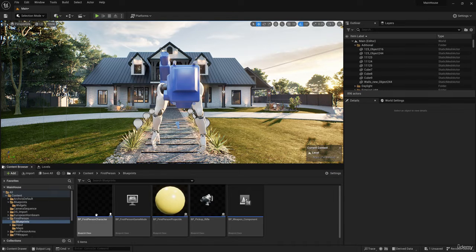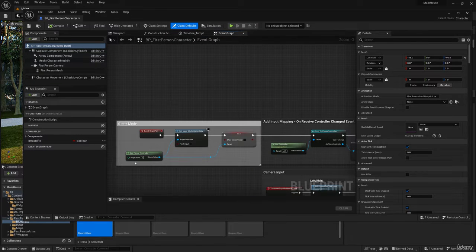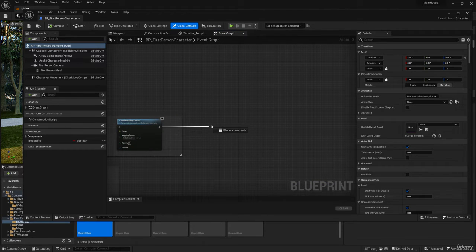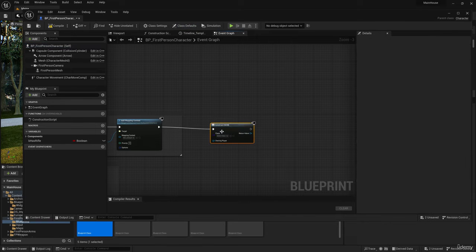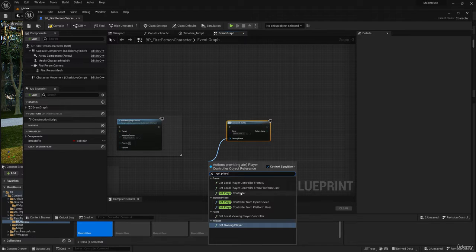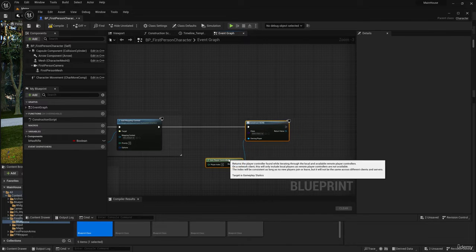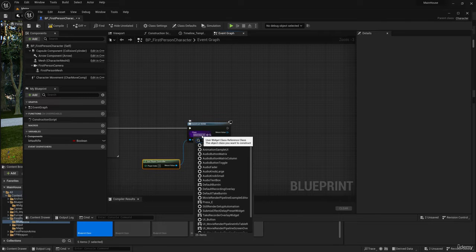Open the blueprint of the character. I need to add the widget to the begin play event, so that the widget is always loaded into the game. Find the create widget function. Owning player, get player controller. Class: preloader widget.